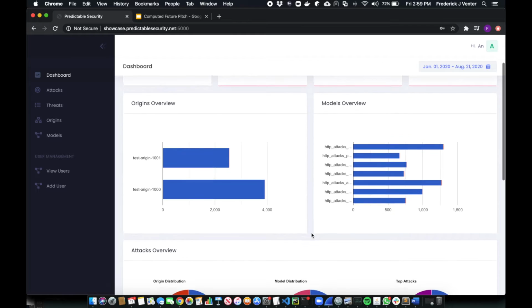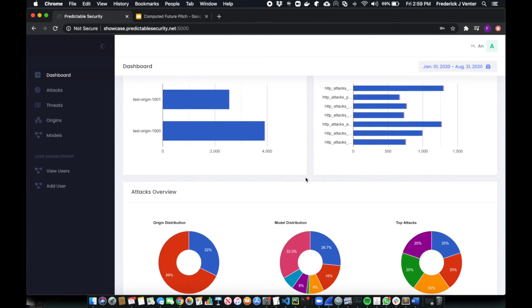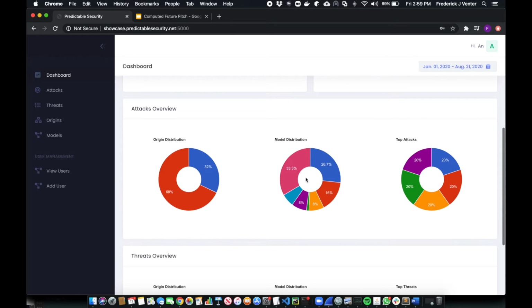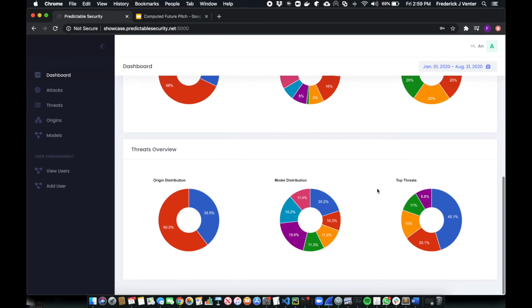We can also show you statistics of the events seen by origin and also events seen by model. Every model is a category of attacks that we've grouped together to train a specific predictive model. We also see distributions by origin, by model, and top attacks for all attacks, and at the bottom for all threats.